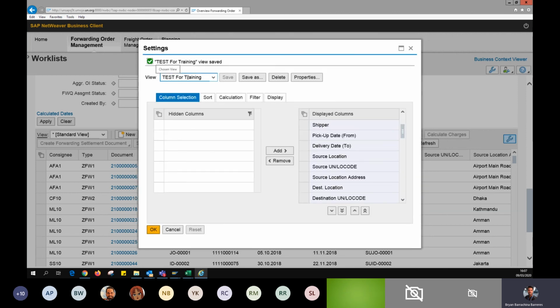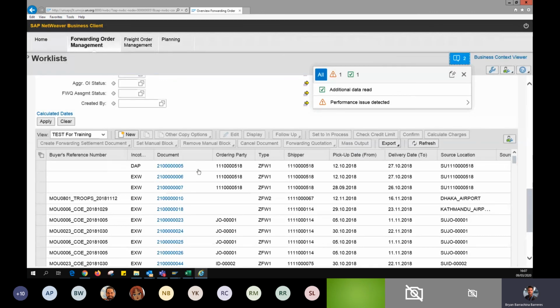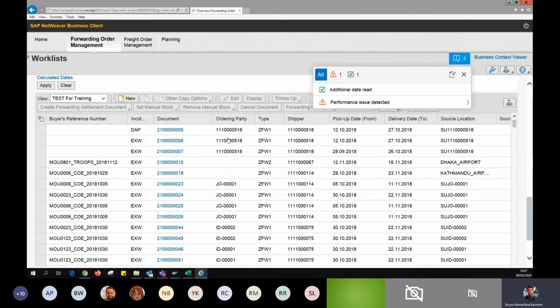And now see, test for training is there. You also have the other options that I've saved, and we click on OK. And now you'll see how the results change once we go back to our screen. So you see we have the MOU reference number and the Incoterm next to the forwarding order. So maybe a little more useful than the way it was before. Basically because neither the MOU, neither the Incoterm fields were there before. You actually have to display them.